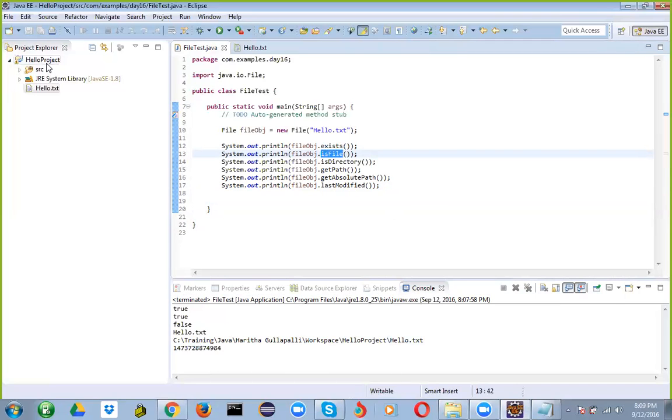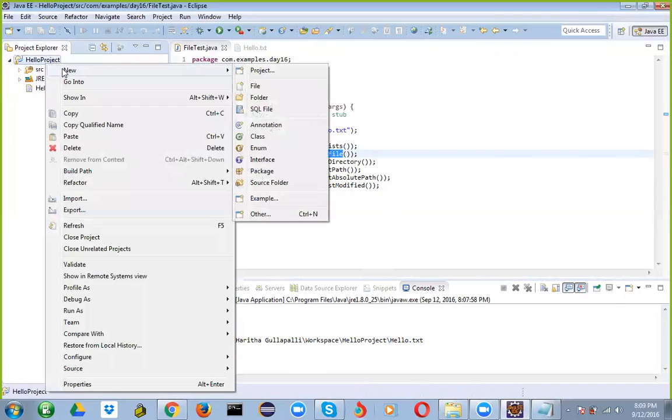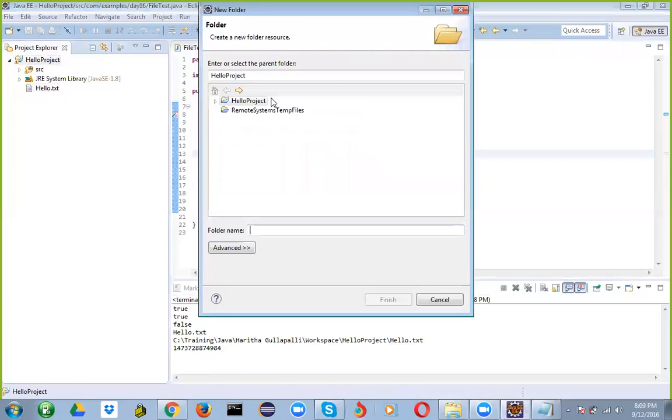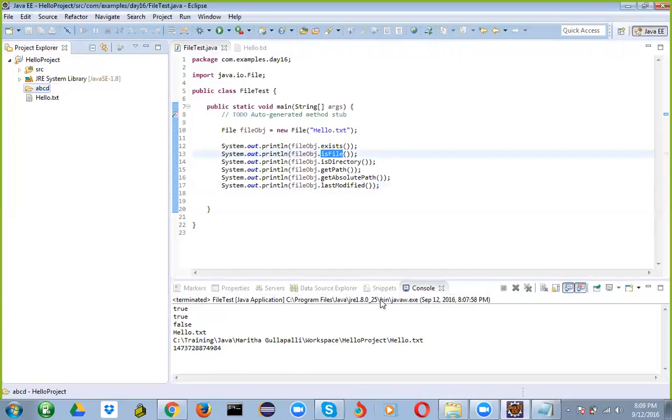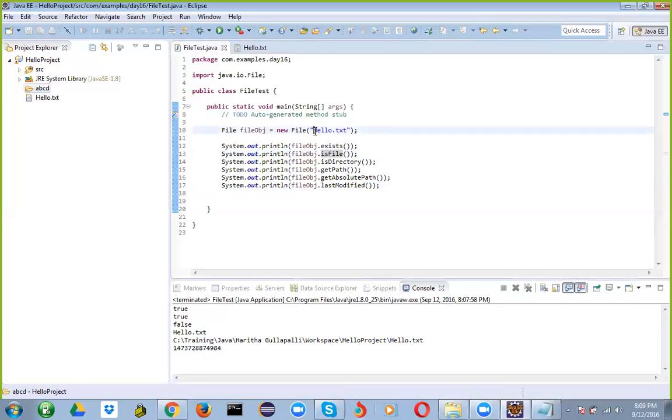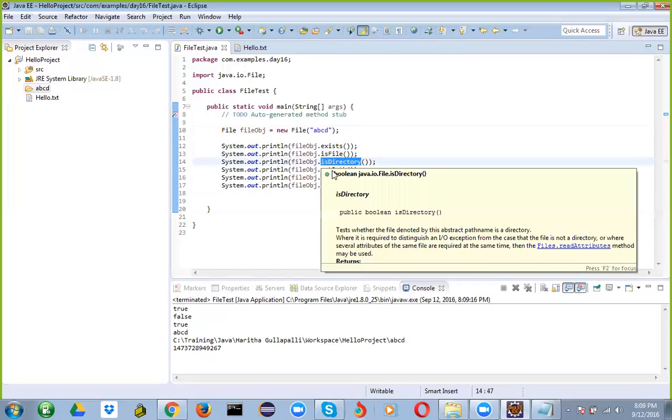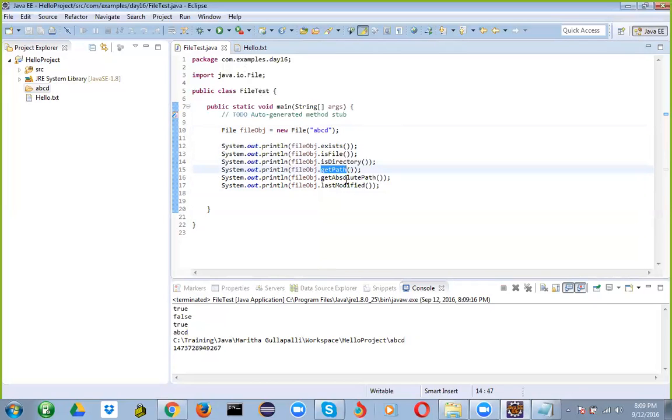Let's say if you want to see the directory. I'm just creating a directory. Exists true, is file false, is directory true. What is the path? ABCD. Absolute path, reference source. Right? Like this is going to have that.